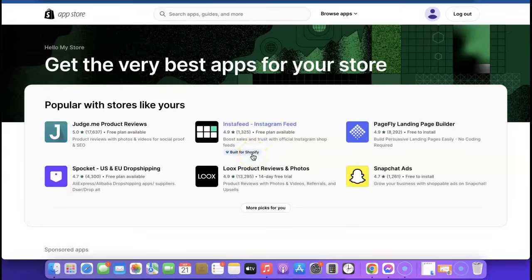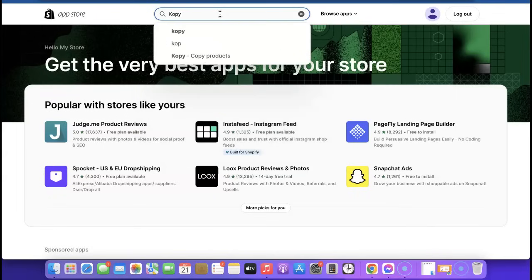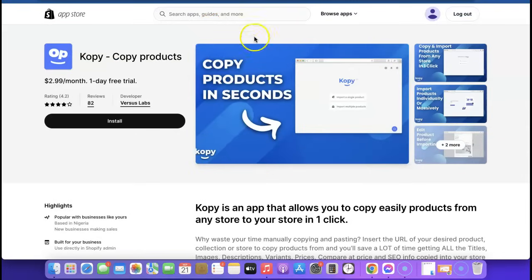All right, so this is where we have a list of apps we're going to be using for our Shopify store. The first one we're going to be installing is Copy app. This helps you copy products from any Shopify website. So just click on copy. Here it says it's going to cost you $2.99 per month, and it comes with a 1-day free trial. All right, so I'm going to install it.